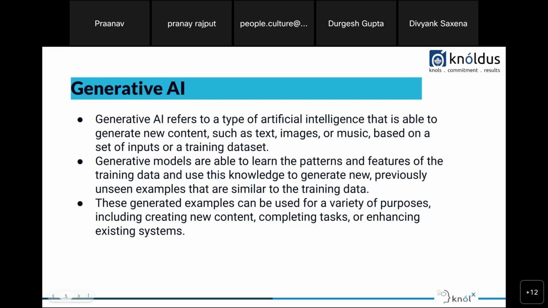So generative AI works by training a model on a large data set and then using the model to generate new, previously unseen content that is similar to the training data. These generated examples can be used for a variety of purposes, including creating new content, completing tasks, enhancing existing systems, and so on. And there are wide areas of application in which generative AI can be used.